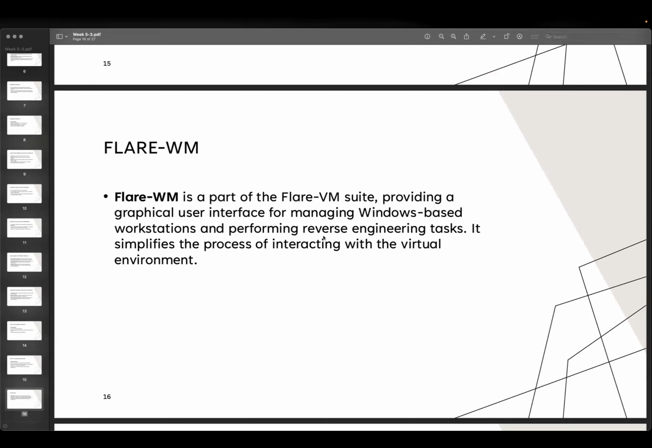So when you see the name, you manage a Windows-based workstation and perform some reverse engineering tasks. When we write a program, we use a compiler, an interpreter, and a packer to produce an executable file, right? But for reverse engineering, we need to work from those binary files, executable files, and do reverse checking on the headers, sections, linked libraries, all these things. So it can help simplify the process of interacting with the virtual environment. This is what we need to look at.